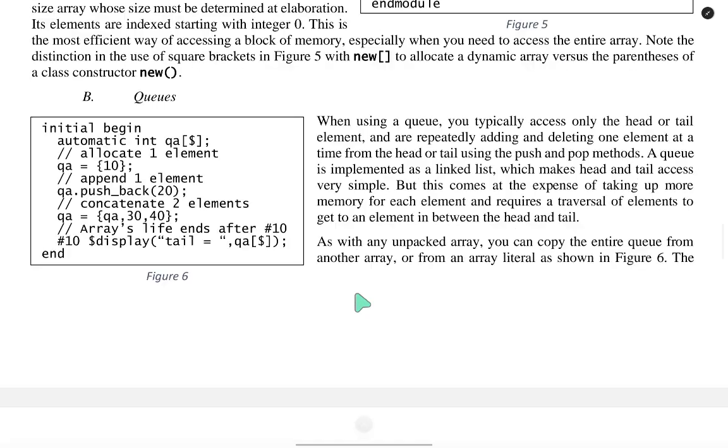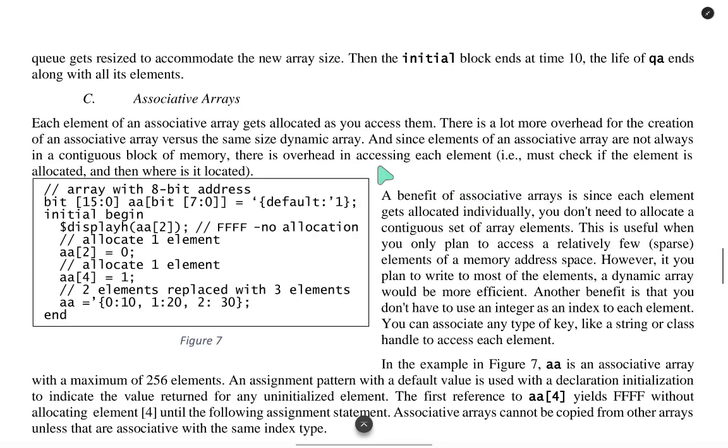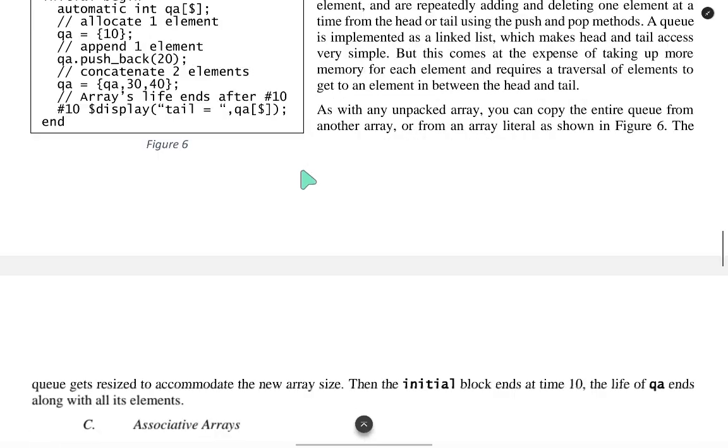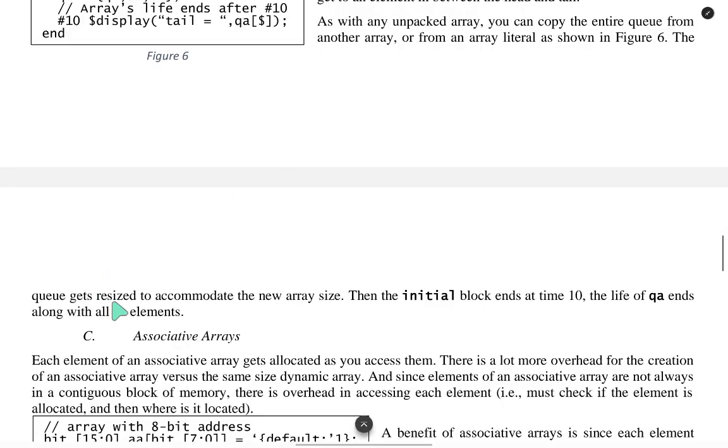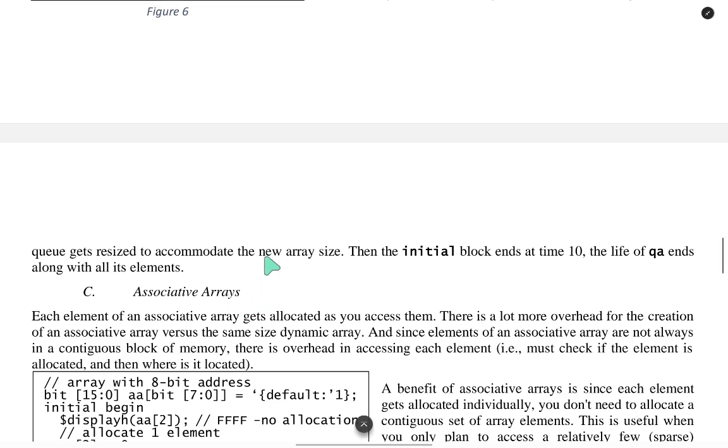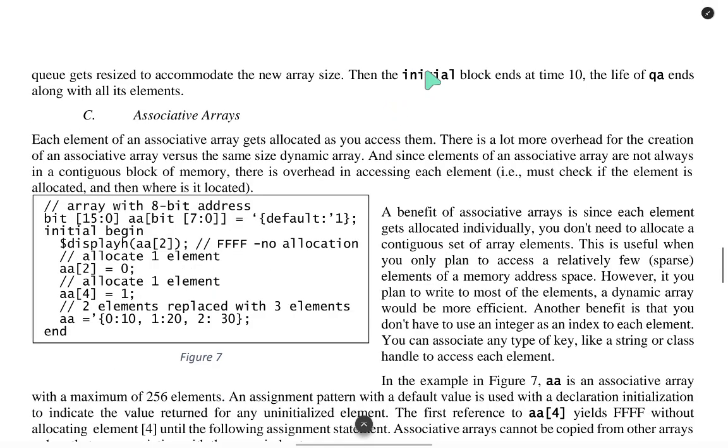As with any unpacked array, you can copy an entire queue from another array or from an array literal, as shown in figure 6. The queue gets resized to accommodate the new array size. Then the initial block ends at time 10. The life of Q ends along with all its elements.